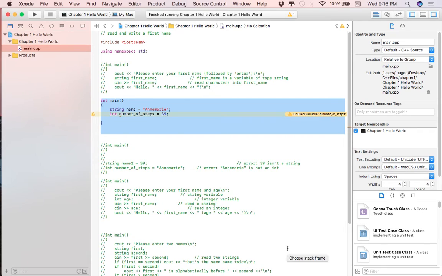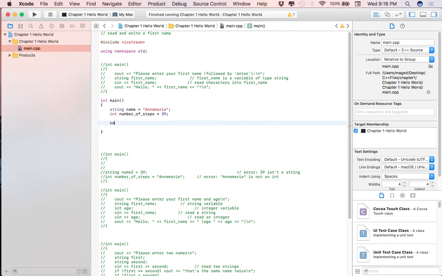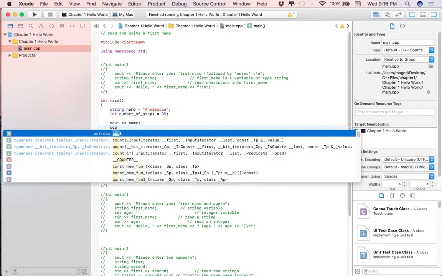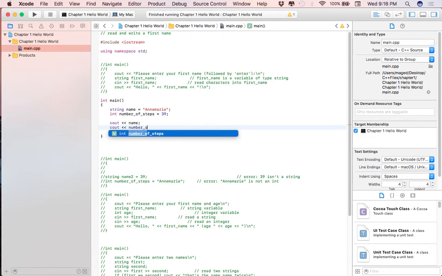we got unused variable number of steps. So this is a C++ thing. Okay, let me think quickly. Oh, because we didn't print out the characters. So if you go ahead and do quickly cout name, cout, and let's try that.